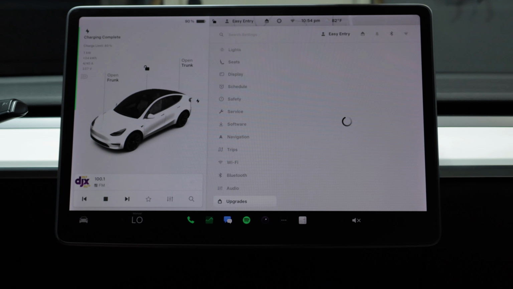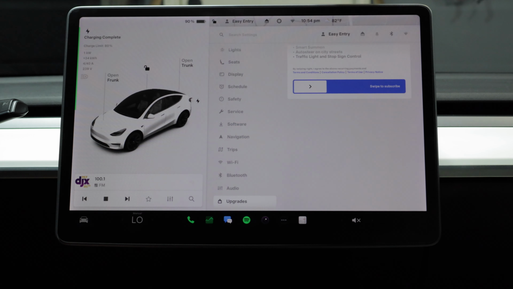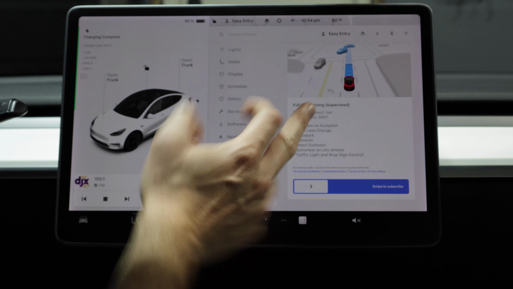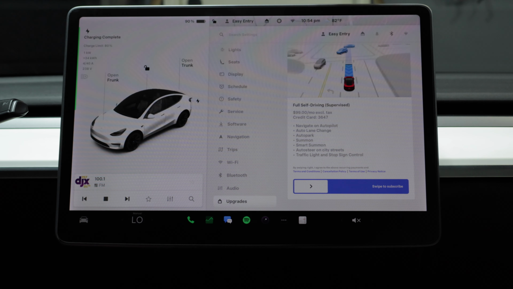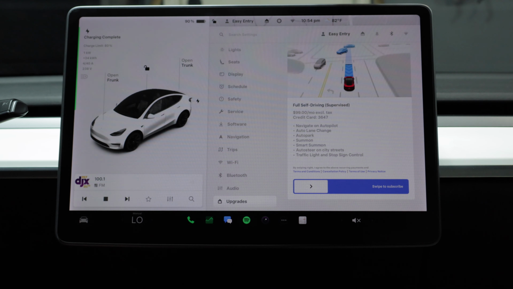Lastly, we have upgrades. This is where you can switch to the full self-driving or premium connectivity, which I already have, so that's not featured here. But you can subscribe here for $99 a month, or I believe you have to use the app to buy the full self-driving outright for $8,000.